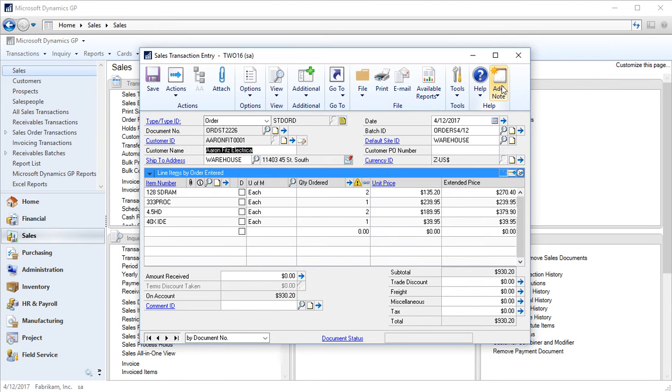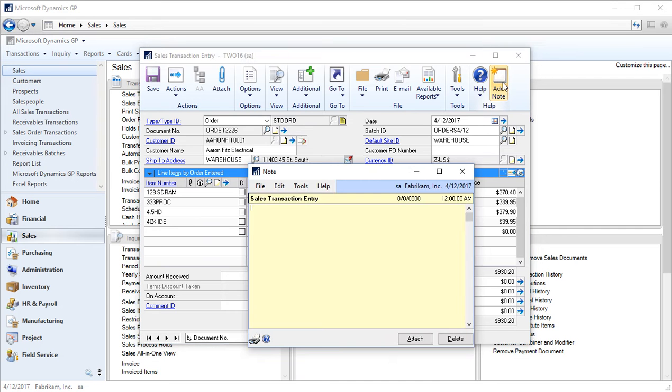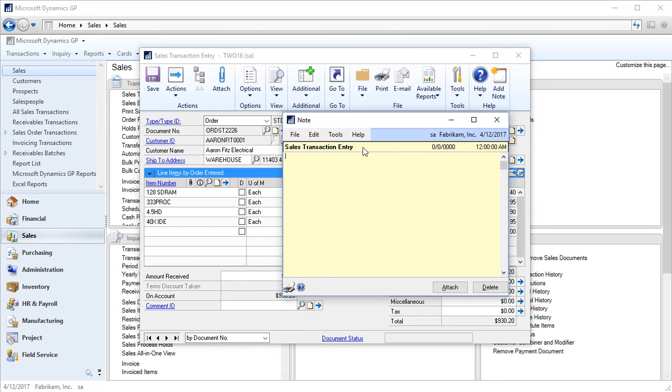Whereas a window level note, if I click this icon in my ribbon bar, you'll see at the very top it says Sales Transactions Entry. So this window level note will always be attached to the window that we have open. Whenever I open up the Sales Transaction Entry window, this note will be attached.